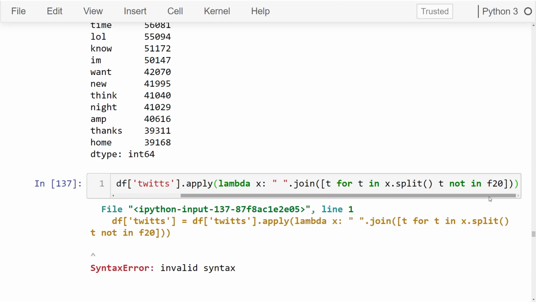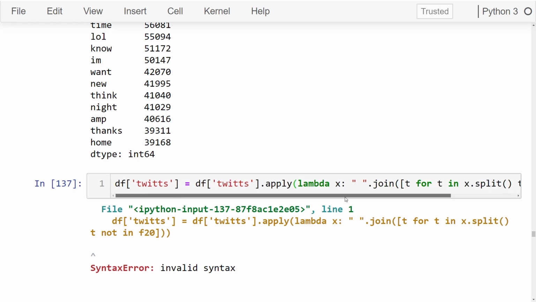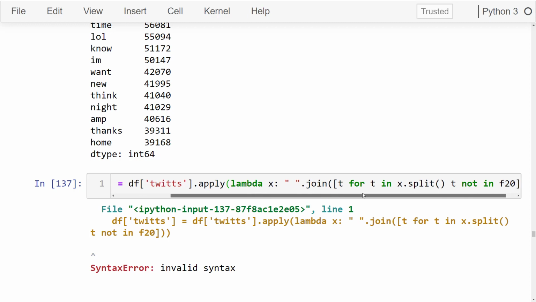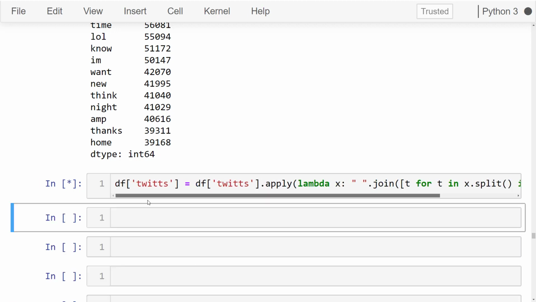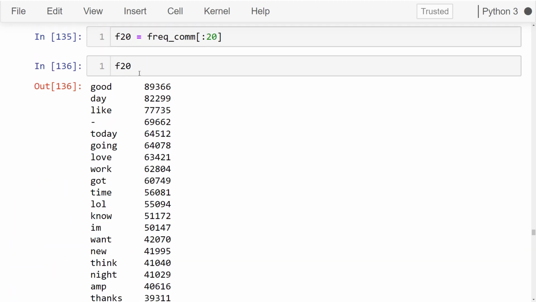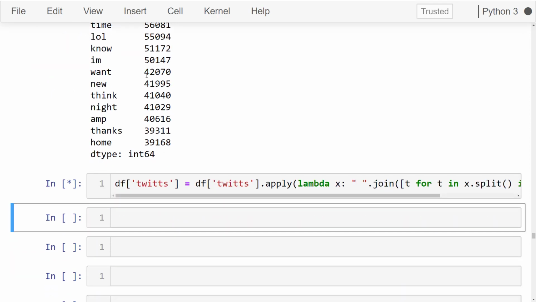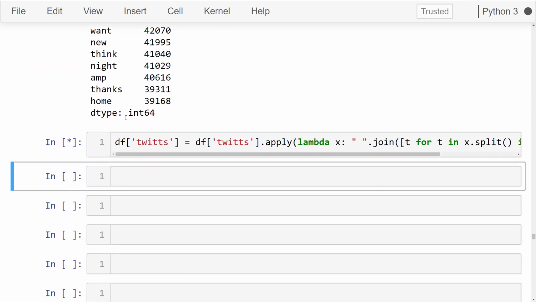It says invalid. Let's see where it is not valid. I have to see this. df twits is equal to this, apply lambda x join, and it's okay here, the t for t. Okay, here I need to apply if t not in F20. All right, so this is how we can remove the most occurring words, the top 20 occurring words.